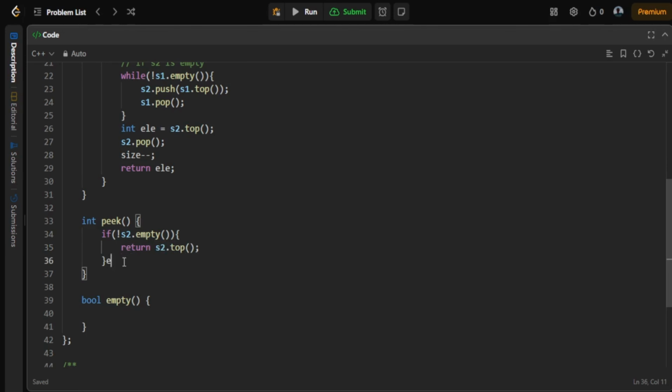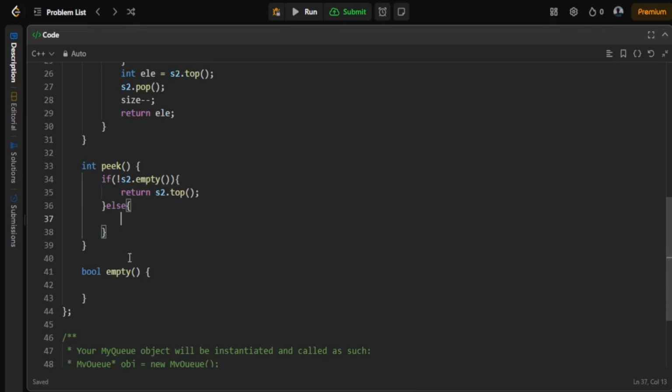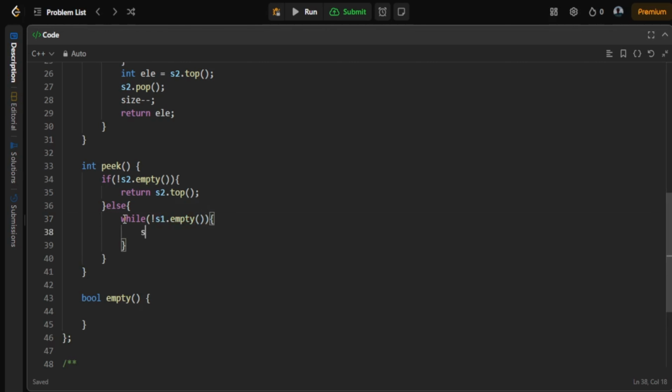And if this is not the case, that means my S2 is empty. If it is empty, I have to put all the elements from stack number 1 to stack number 2. How I can do this? I can do this with the help of this while loop. I'll write while not of S1 dot empty, I will do S2 dot push S1 dot top, and then we will do S1 dot pop, correct? Now after doing this, we just have to return the topmost element, so we will do return S2 dot top.